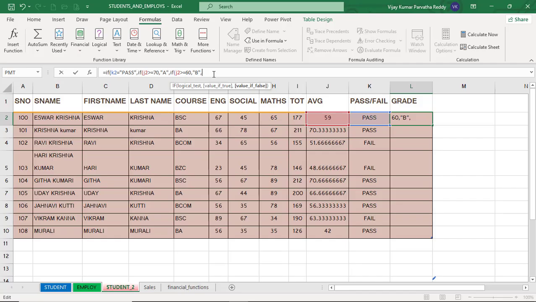And if this is also not correct, I am placing another condition: if J2 is greater than or equal to 50, then it is C grade. If all conditions are false, meaning he is not 70, not greater than or equal to 60, and J2 is not greater than or equal to 50, then it is grade D.